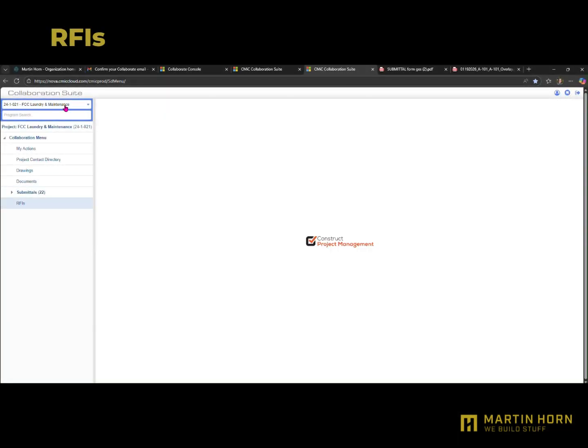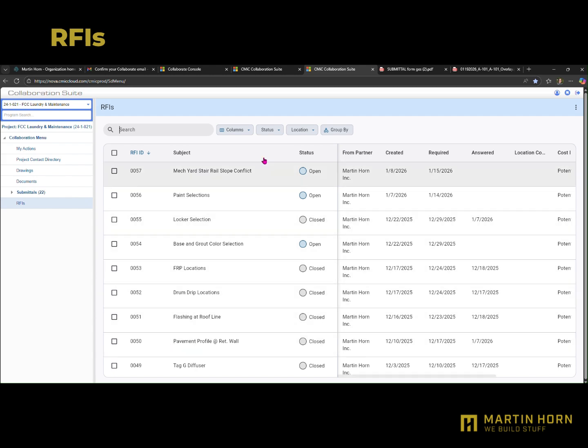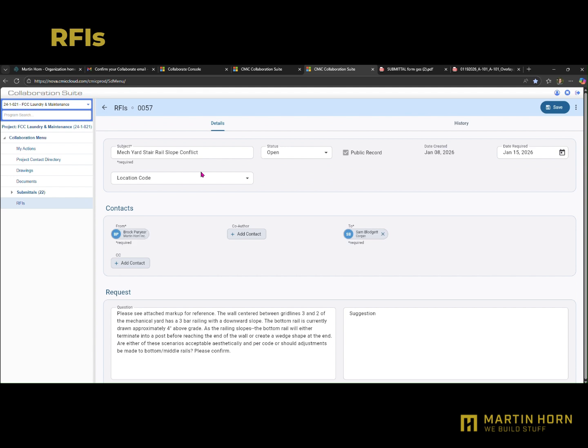The RFI screen opens with a log of all project RFIs. You can see their name, their number, and status. To open an RFI, click the record. Here, you can see the name, status, and due date. You can also see all the recipients of the RFI.